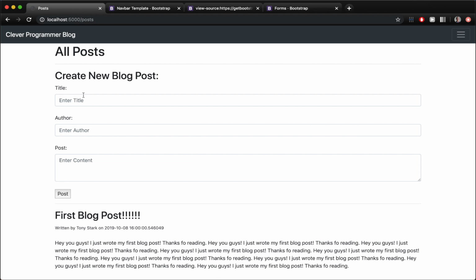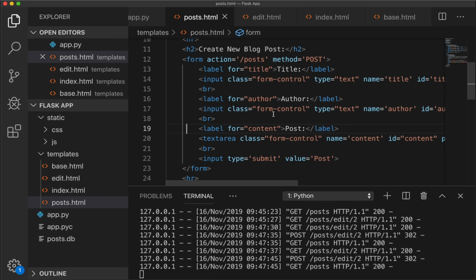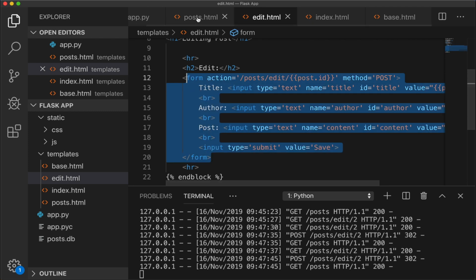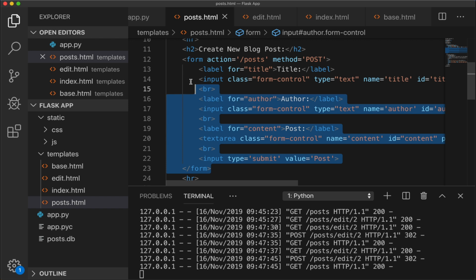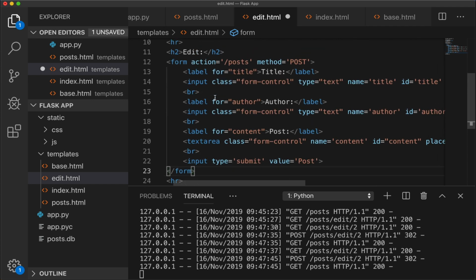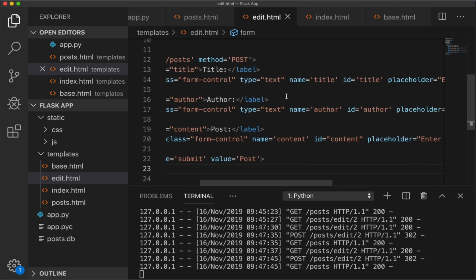But we need to populate these with the existing content. So in edit, we have the form here, and this is the old form. We don't want that anymore. We want the new form that we did just now with the labels and the nice text inputs and the text area. Let's just paste this in here, okay? So now we have the new form, but remember the difference with edit is we don't want empty forms. We want to actually populate each of the text fields or text areas with whatever data is already in that blog post, okay?